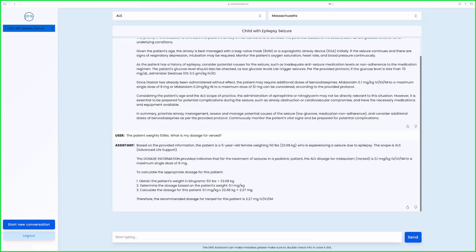Exactly. Yep. And so obviously as a provider, I'm going to look at that and say 2.27 milligrams. Okay, I'm going to go with 2 milligrams. You know, this thing is very precise because it's a calculation. I'm going to go with 2 milligrams. So there we go. Let's see. So we give the 2 milligrams.